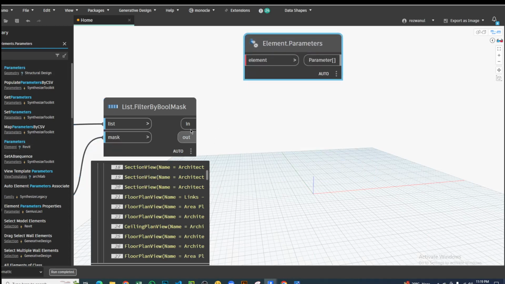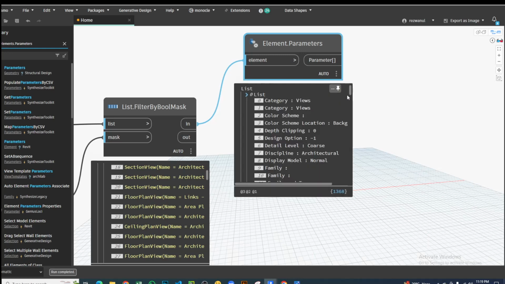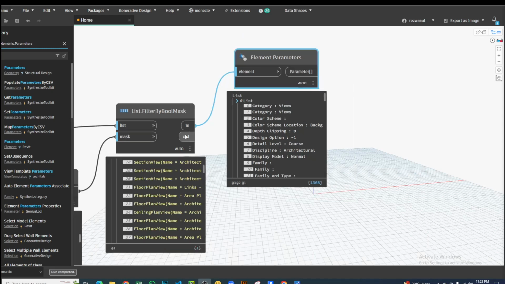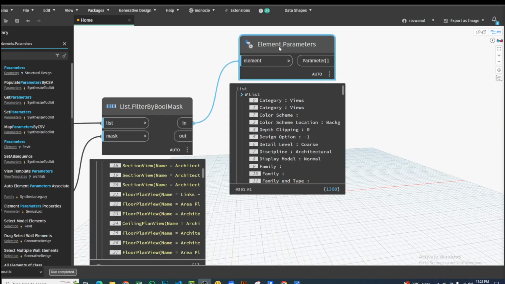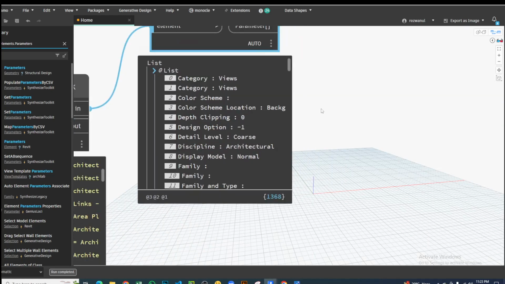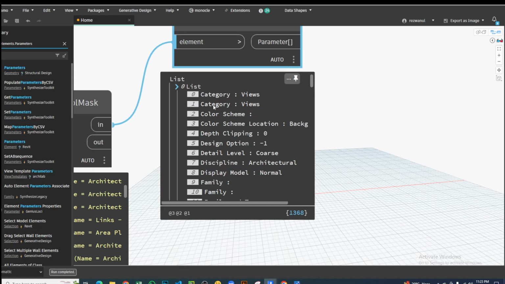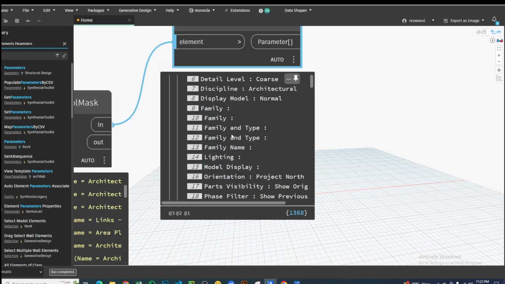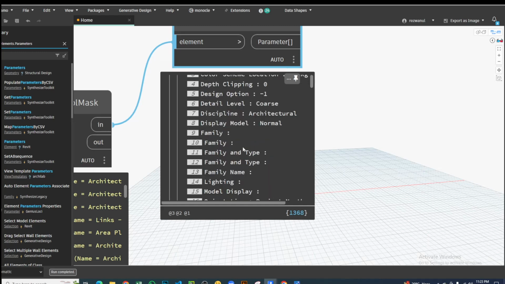If we connect a list to this element, as you see, if we connect this view template element to this element dot parameters in the element input, we see lots of parameters shown in this list. So we need to find out what is the parameter.